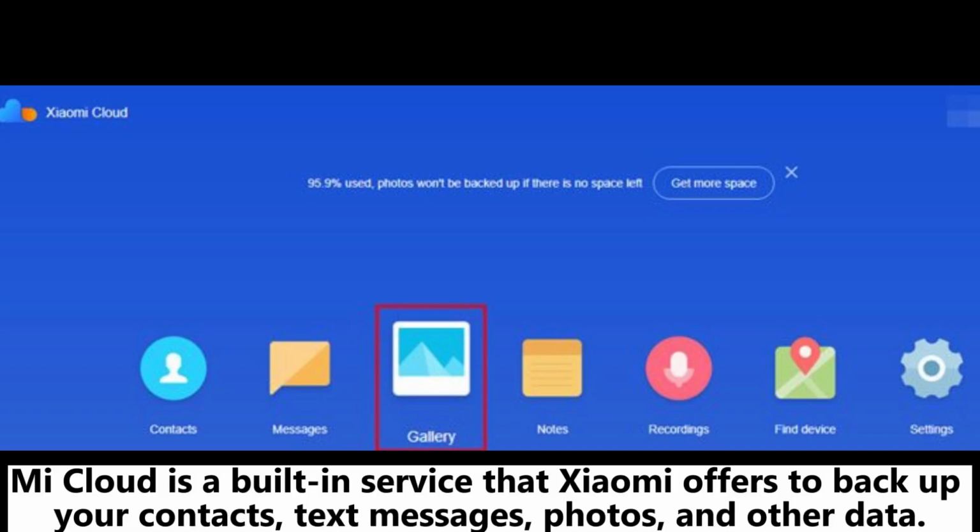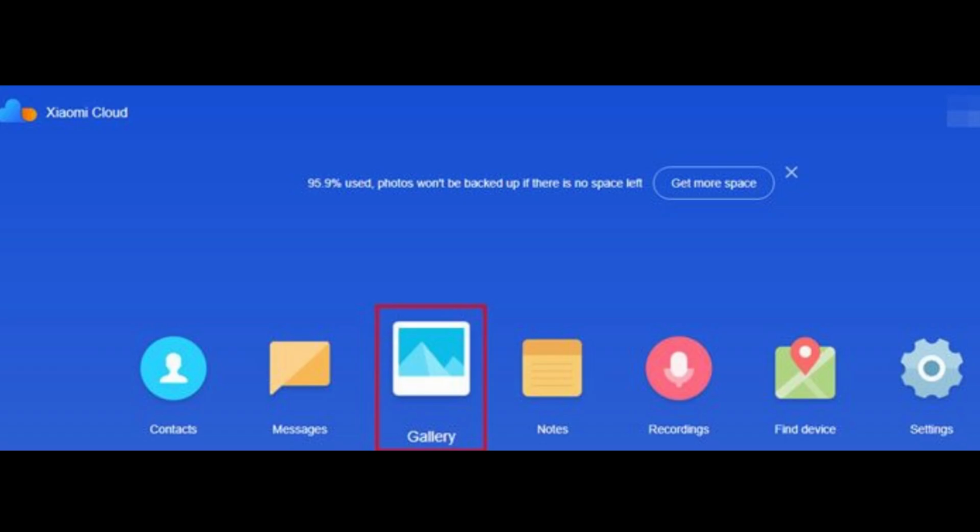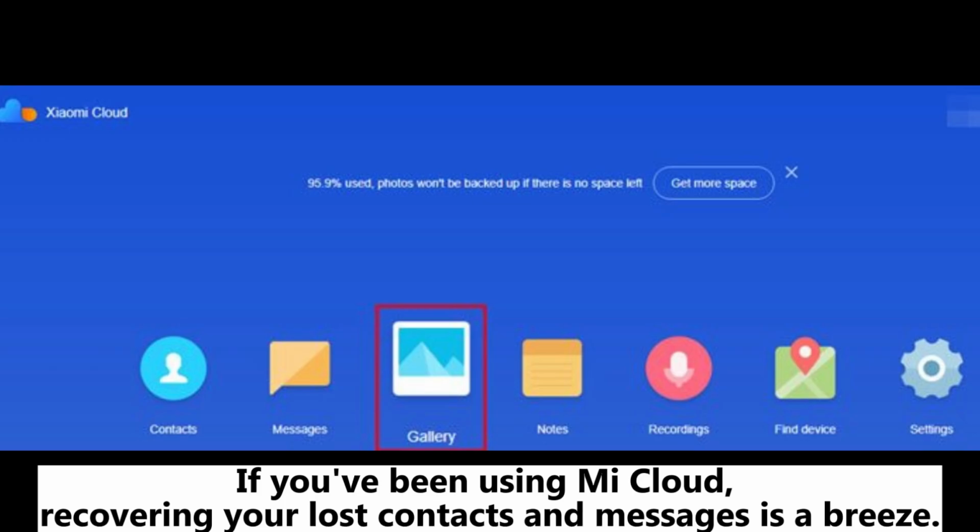Mi Cloud is a built-in service that Xiaomi offers to back up your contacts, text messages, photos, and other data. If you've been using Mi Cloud, recovering your lost contacts and messages is a breeze.